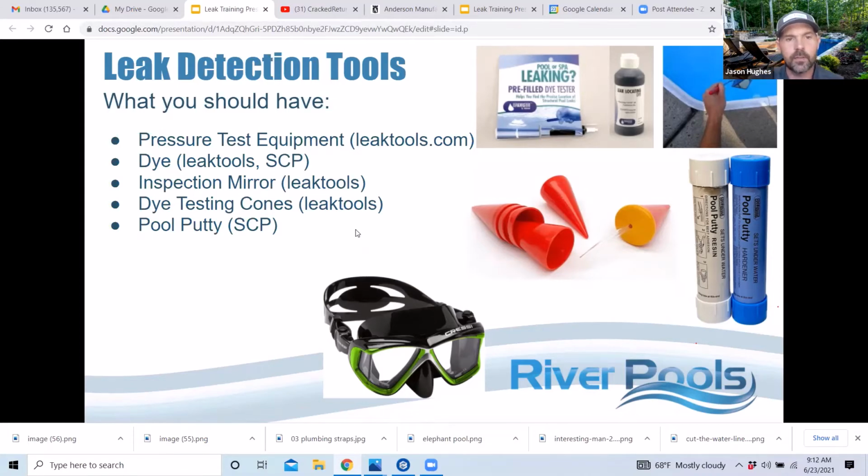So pool putty you can get from SCP. I think there are some other underwater 2-part epoxy type putty products now. I think there are probably minor differences between them, and I think Lowe's or Home Depot has one. Grayson, you probably know what it's called. I don't think you're on there, but there are different types of this product, pool putty, out there.